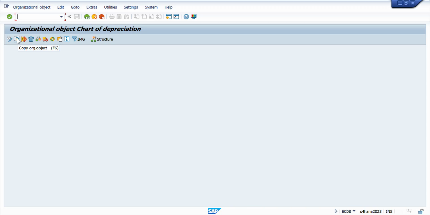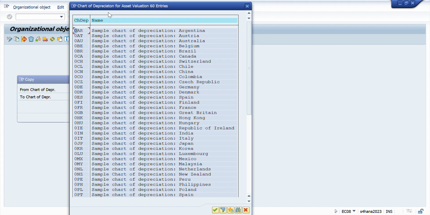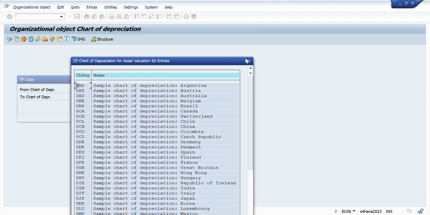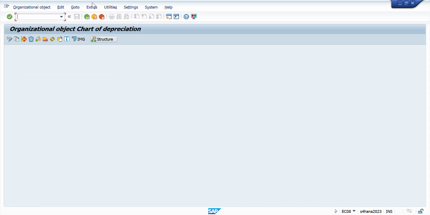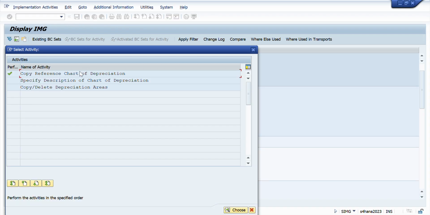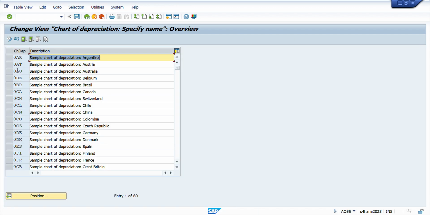You can utilize this copy organization object, and then you can specify from which chart of depreciation you want to copy to your chart of depreciation. So we can select any of those and delete the unnecessary chart of depreciation and utilize only the chart of depreciation that we have. The next step is specifying the description of the chart of depreciation, because this is the code and this is the description.